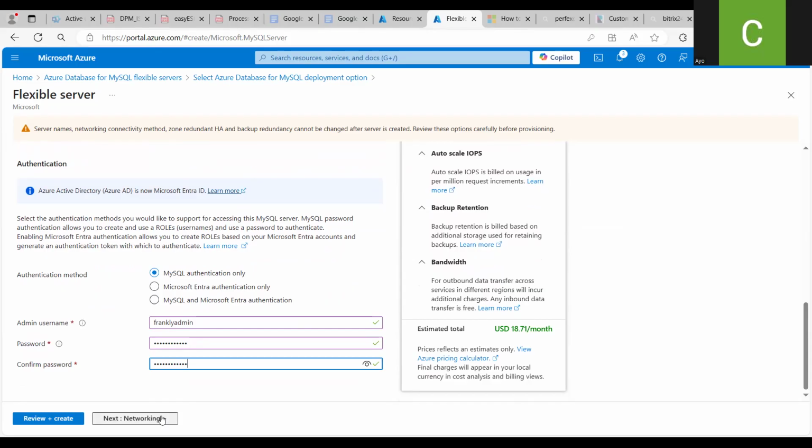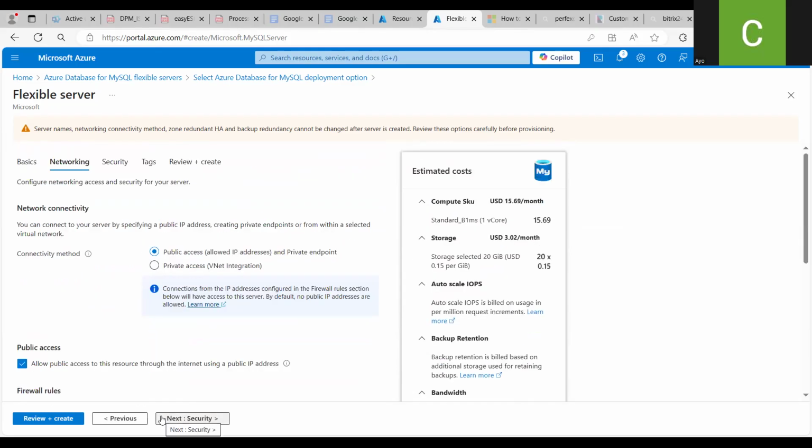So networking, this is the most important part that you need to be careful how you work with it. Usually in my previous videos, I will just leave it as public access, allowed IP address, and private endpoint. So anytime I specify that I add the IP address for my machine for a client, that machine will be able to connect to the database. That's the approach that I've been using.